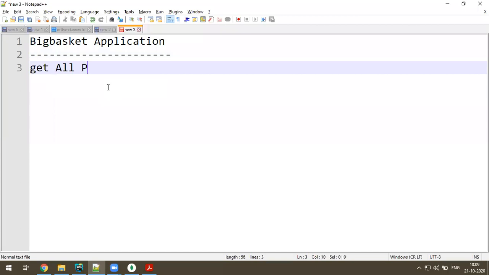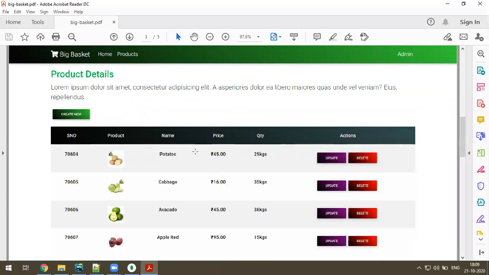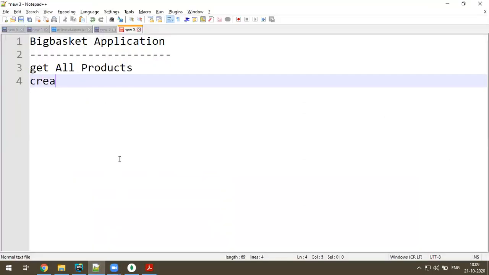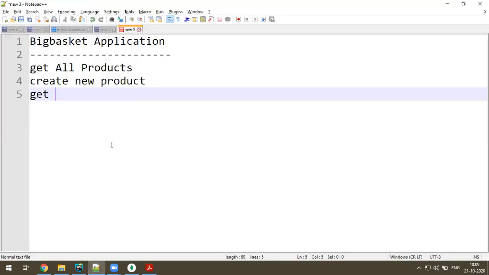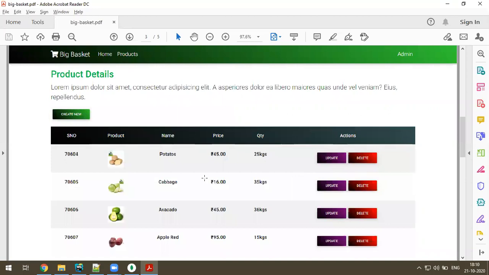So: get all products. And when I see here, yes, you're also getting all the products. When I click on this button, it creates a new product, so this will be create new product, and this is update product. Before you update, automatically some data has been filled in, right? It means fetching a single product and then updating. So: get single product, update product, and we also have delete functionality, delete product.